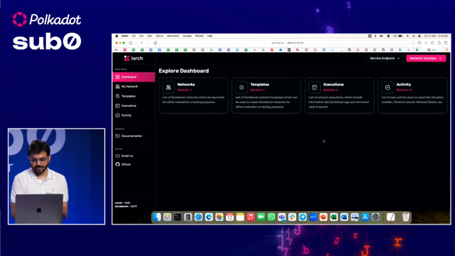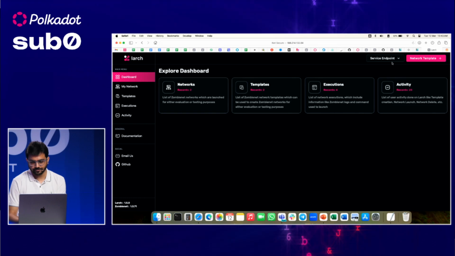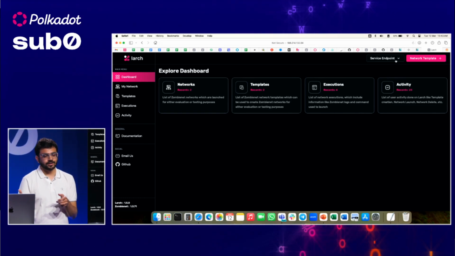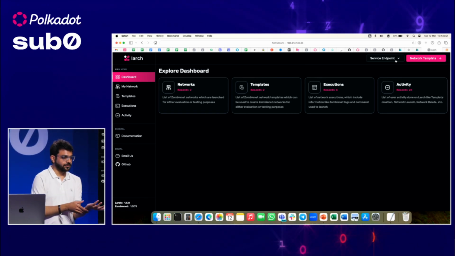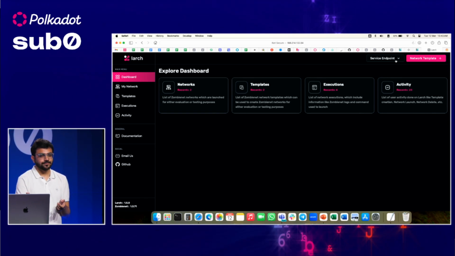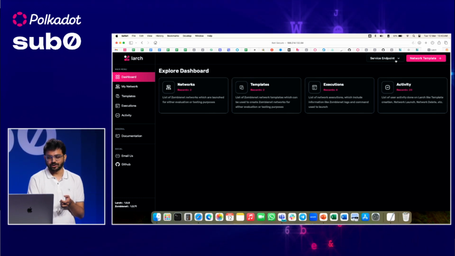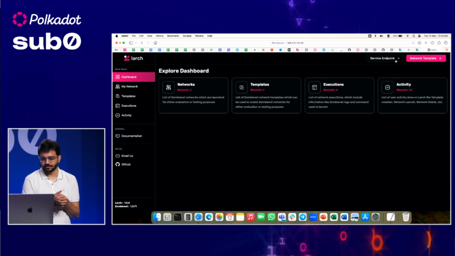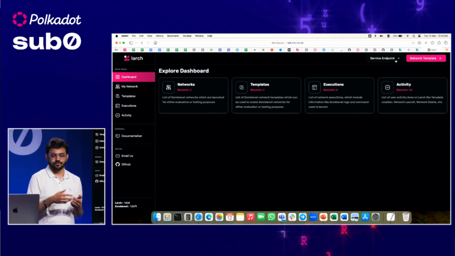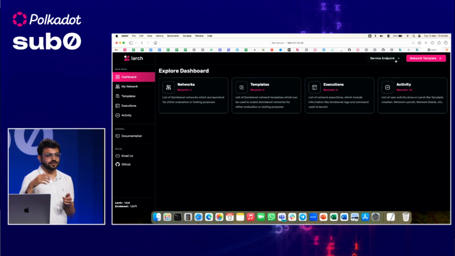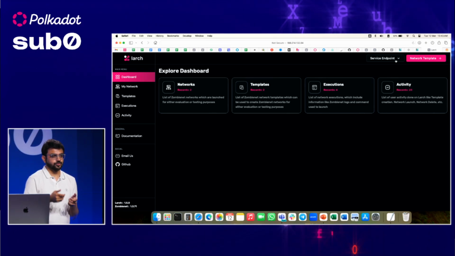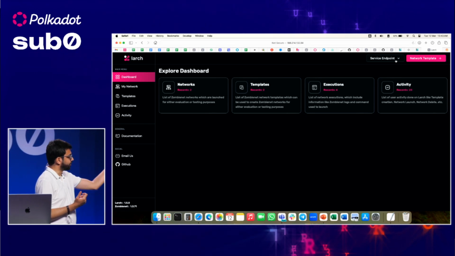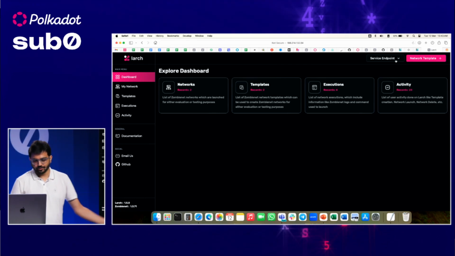At the top you will be able to see the service endpoint. It provides you the ability to host a front end interface. This is a hosted version, and maybe you can make use of your own local machine because it's open source. You can clone it from our GitHub, initiate the interface on your local machine, and maybe use another remote machine to initiate these Zombienets. There's another button which is new template. You can create a new template from there.